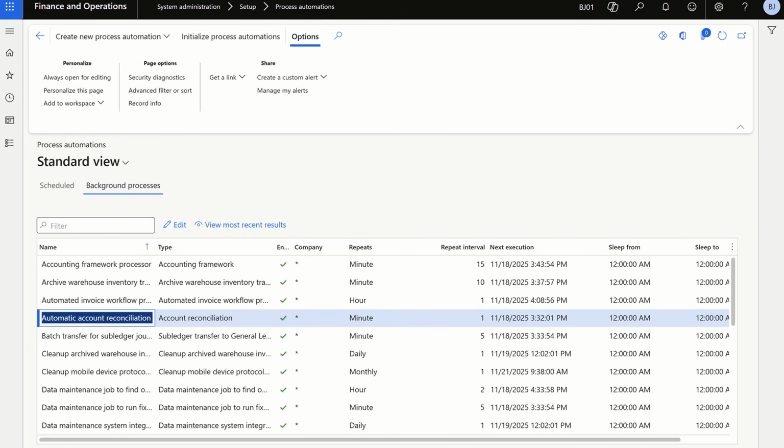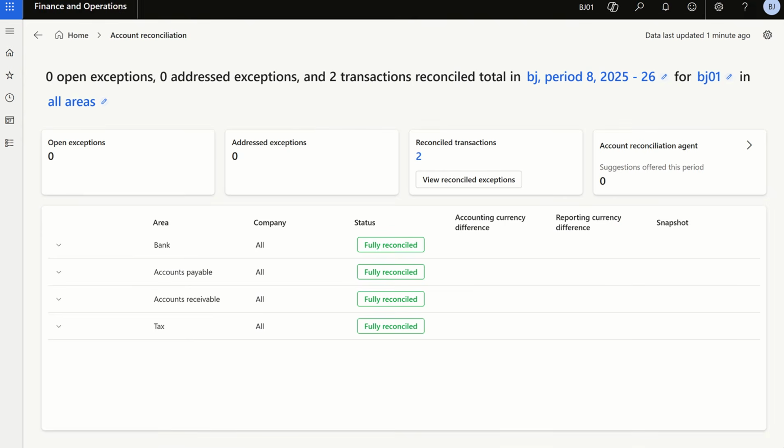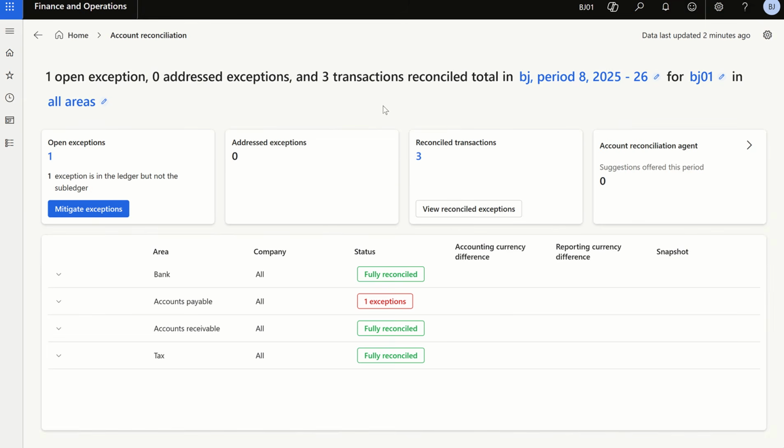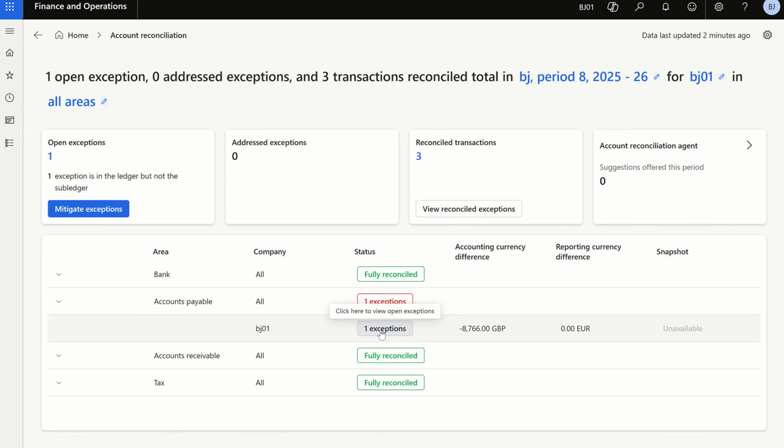Now let's go back to our account reconciliation. In my account reconciliation, the data is updated. You can see there is one open exception and the reconcile transaction has become 3 from 2. If I go to accounts payable, now we can see there is a difference. This was the GBP amount which I posted. We can see accounting currency difference is 876 and the status is exceptions. We can either click here to mitigate exceptions or click on this red button. So let's just click here.